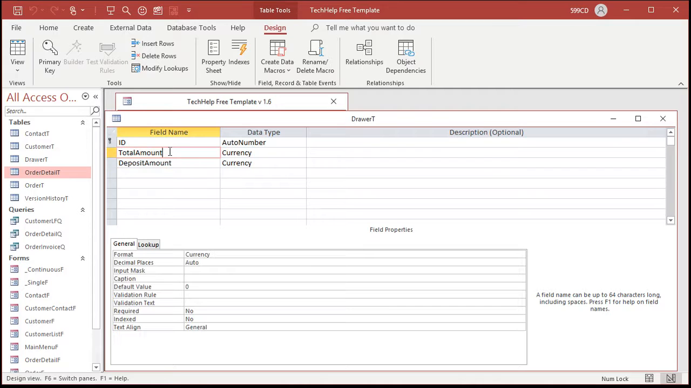Now, if you want to check what's entered into one of these fields specifically, you can use a basic validation rule that's based on the field itself. For example, total amount. Let's say total amount has to be at least 0, right? Can't be less than 0. Can't have negative money in the drawer. All right, so down here under validation rule, write greater than or equal to 0, and the validation text would be must be at least 0. All right, and you can do the same thing with the deposit amount if you want. That's a basic validation rule.